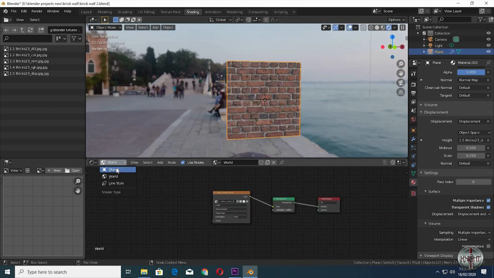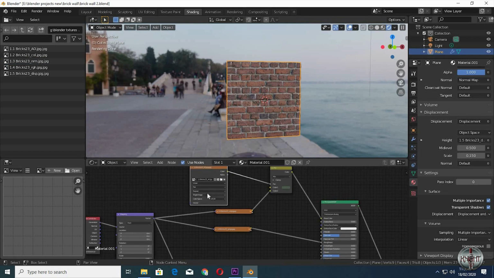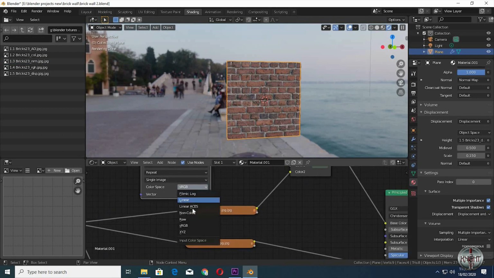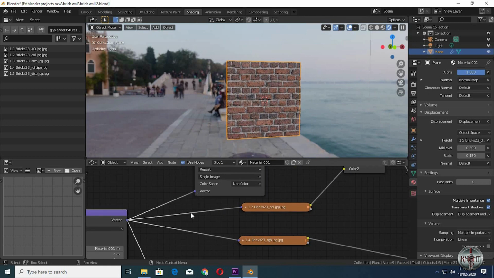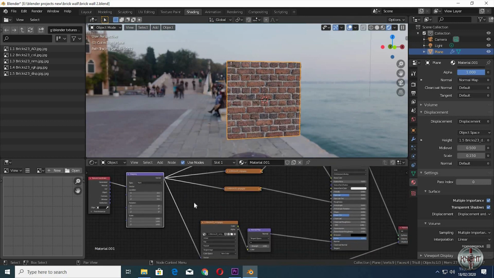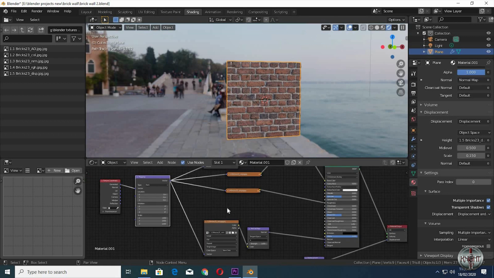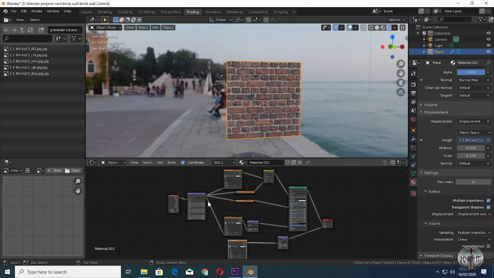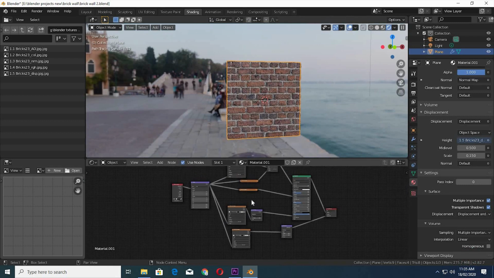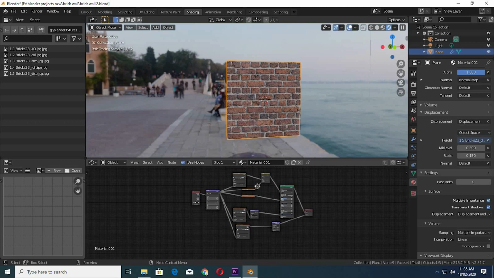I forgot to switch sRGB to non-color in the ambient occlusion node, and connect it to the mapping node as well. Now we are done, you just have to duplicate the wall several times and make your own scene.